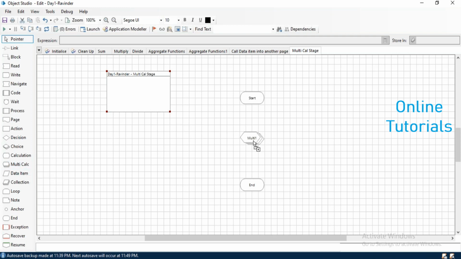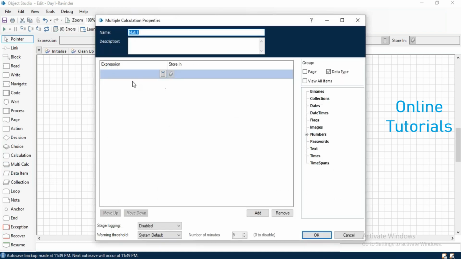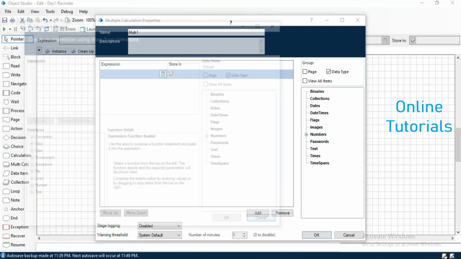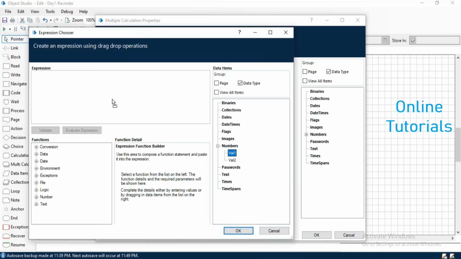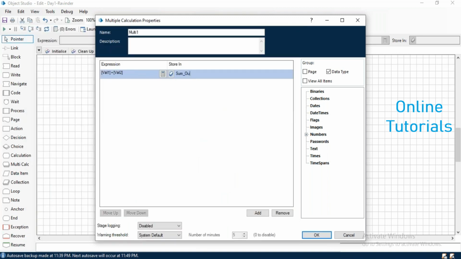Here you can see the multi calculation stage. Just drag it onto this canvas, double click on it, and now you can see the expression and the store in. Expression is nothing but your calculation activity. Now you can click on the expression editor. Store in is the result, meaning the variable you need to create here, under which the expression result is going to be stored. So now just provide the expression. For example, I need to make the sum of val1 and val2, and hold it in the sum output.